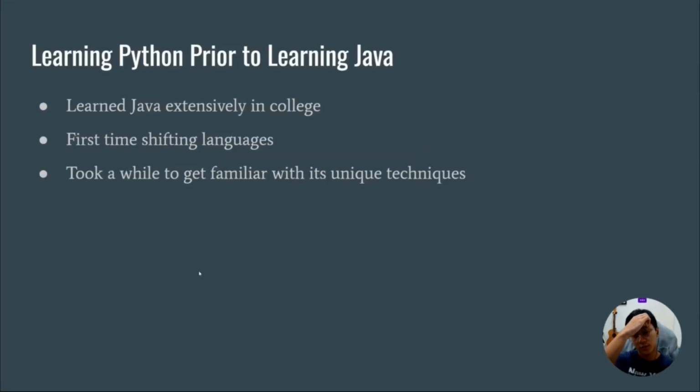Yeah. My first troubleshooting is learning Python from Java. It's quite hard because I learned Java quite extensively, and it was my first time shifting languages. Java has a lot of specific things you need to write down to call something, Python doesn't. Python is very easy and they do it all for you, so it's quite hard for me also.